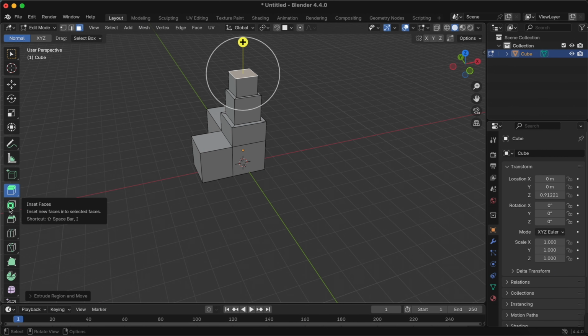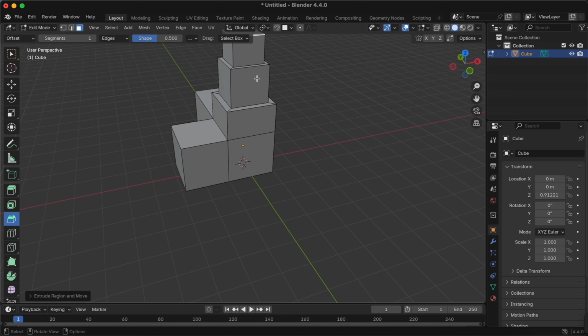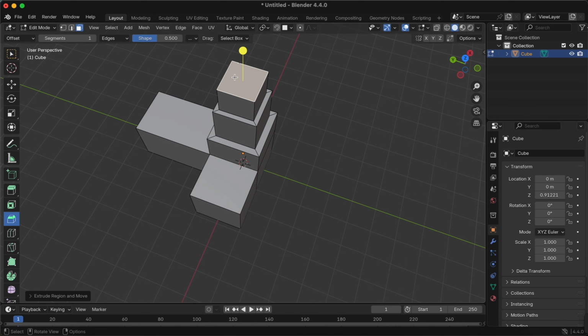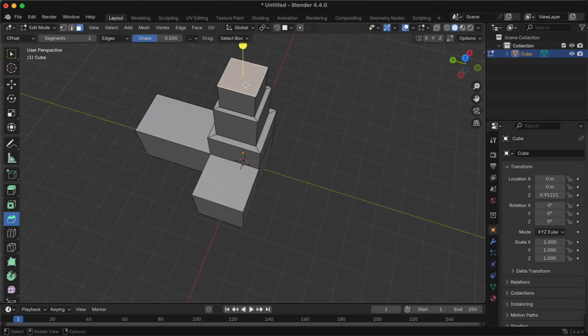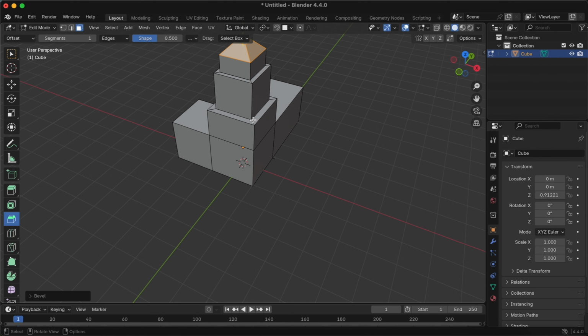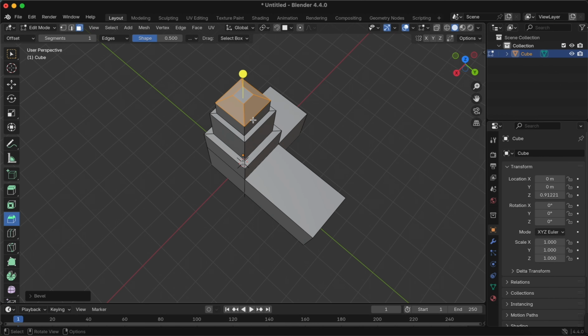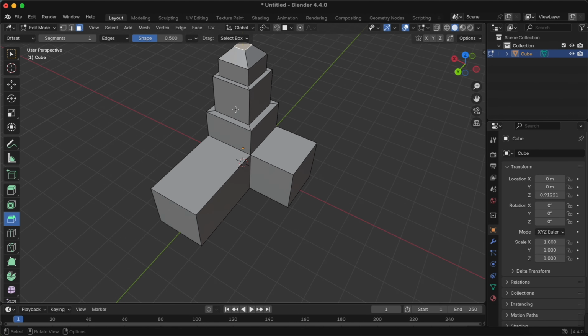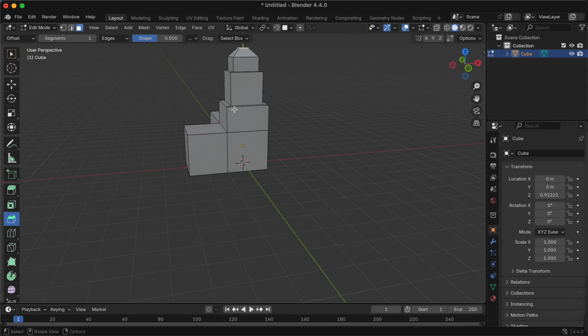The next one is the bevel. The bevel actually helps you to round off this object, like this. It helps you to give it that round shape. So basically this is what the bevel tool does.